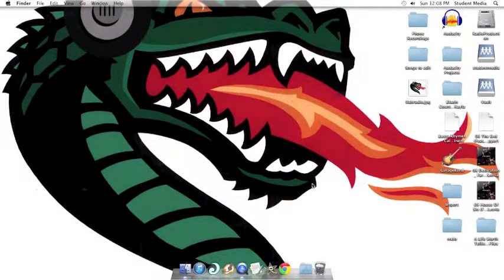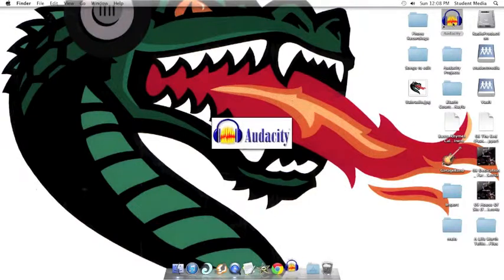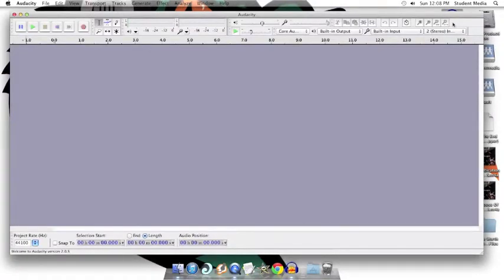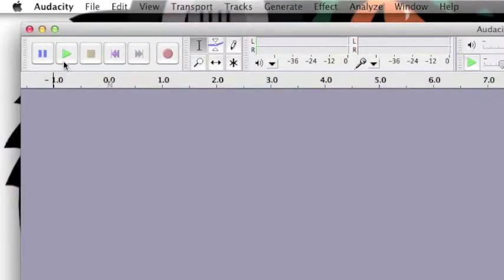Today I'll be showing you the basics of Audacity, and this is what it looks like on the desktop. And to start things off, I'll show you some of the basic tools you'll be needing to do some really simple editing. So, of course, you have pause, play, stop, rewind, fast forward, and record. I think everybody knows those.